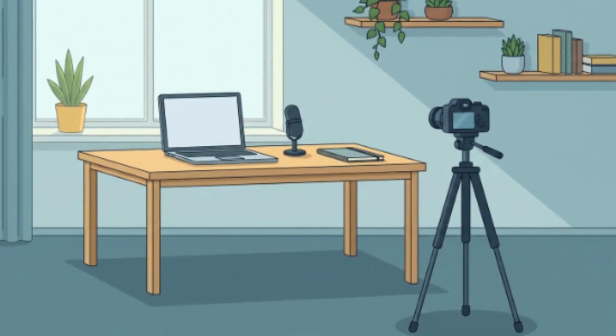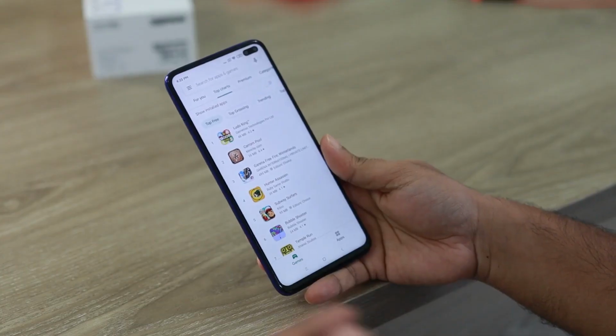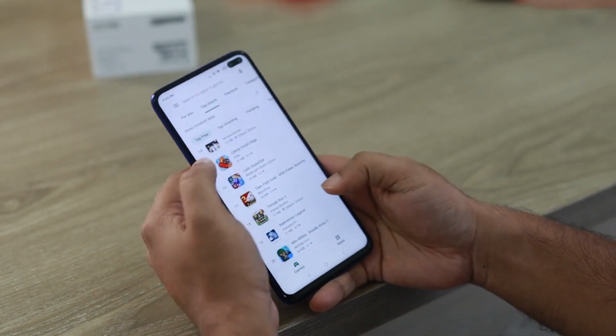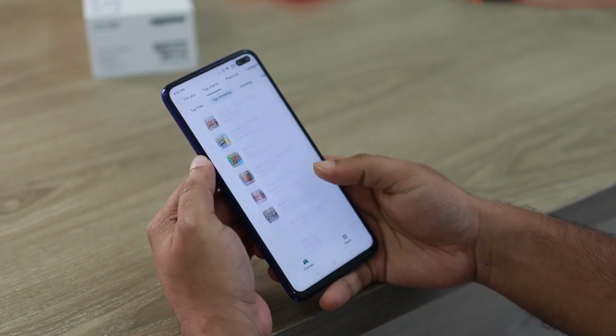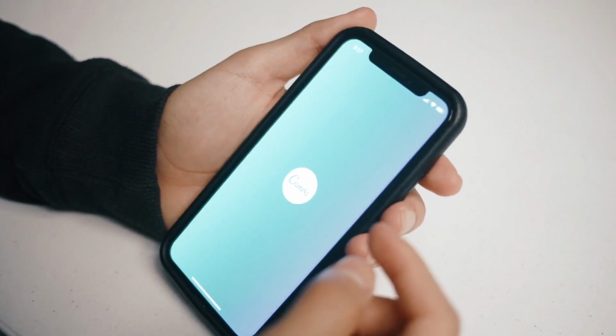Next step is updating the app. Older versions of Mistplay can conflict with newer phone software, especially after Android or iOS updates. Open the App Store or Google Play, search Mistplay, and install any available update. After updating, fully close the app from recent apps, and relaunch it.